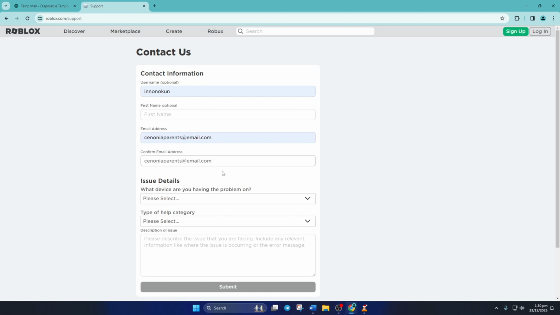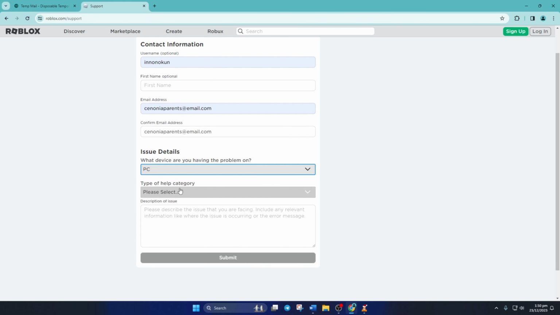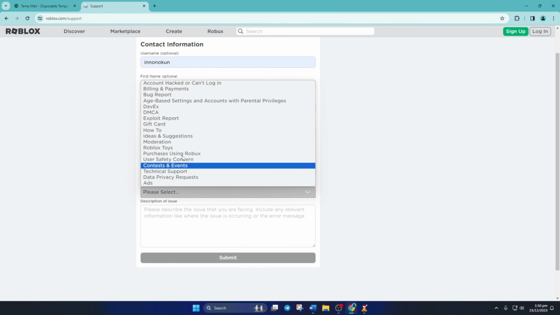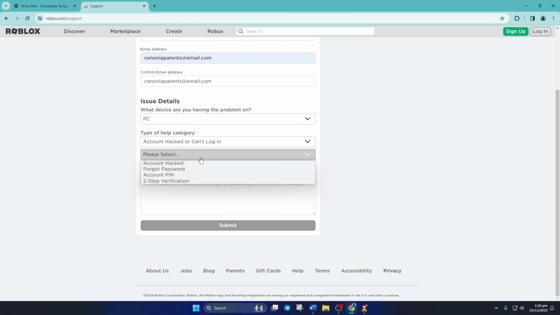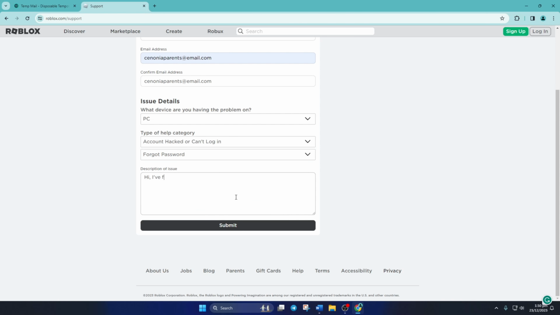Now click here and select PC from the drop-down menu. After that, select the help category. For us, it should be account hacked or can't log in. Then choose forgot password from the next box. Lastly, type in the issue in the field below and click on Submit.